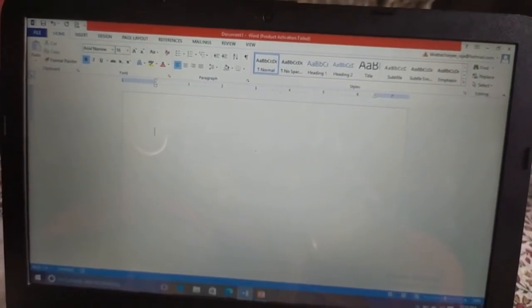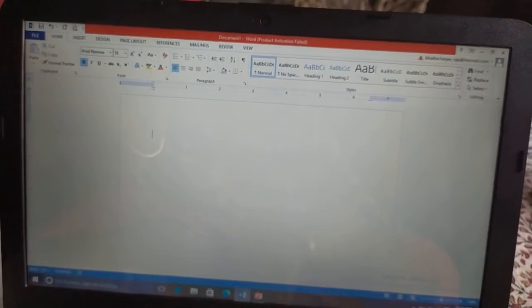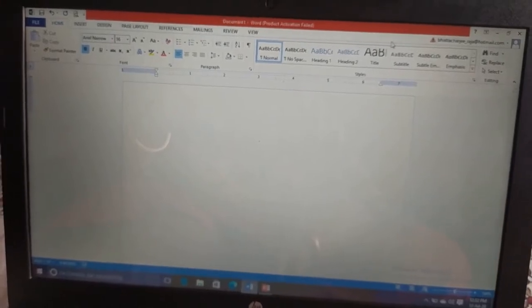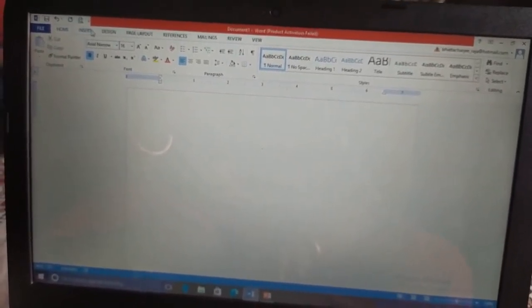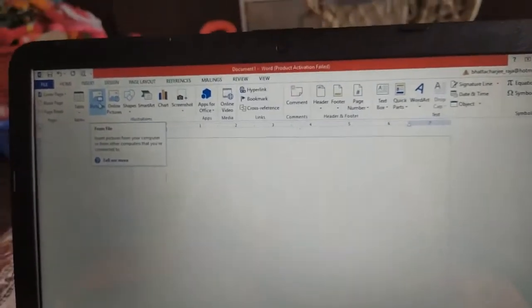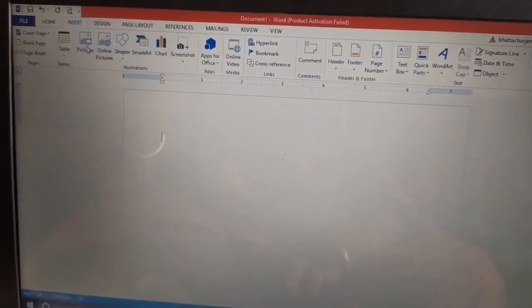Either we can add it from the files that are already saved in our computer, or maybe we can insert it online. So first let us see how to insert the picture from the files that are already saved in the computer. Go to the Insert tab. In the Illustrations group, we can find the Picture button. Click on it.